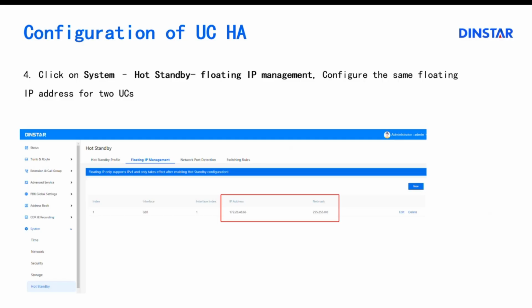After the basic HA settings are complete, we also need to configure a floating IP address. This floating IP is used for service communication in most cases. SIP signaling and call connections are established using this floating IP rather than the individual device IP address.